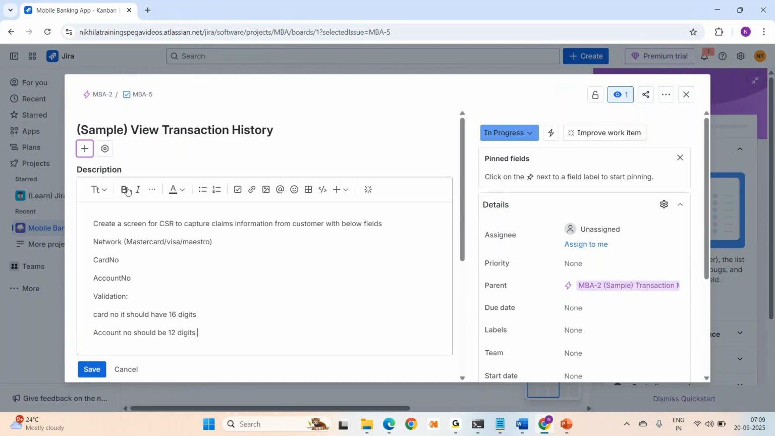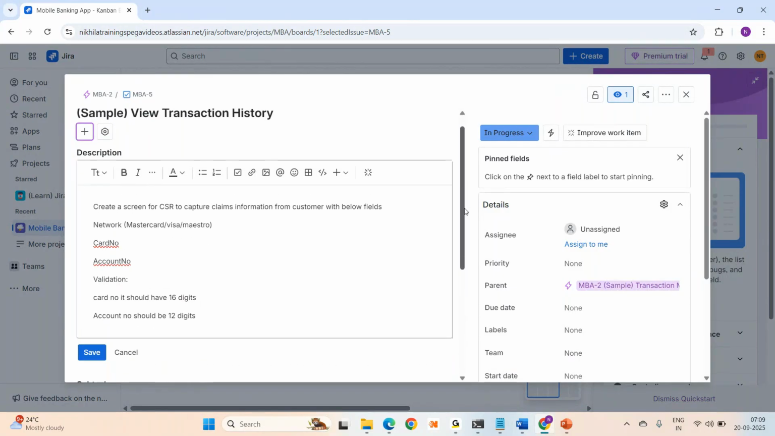You can see, create a screen for the customer support representative. CSR means customer support representative, with the below fields, and they should have validation on these fields. Like this, they will write down the requirement. We will generally get small chunks of work. They are not going to give you one end-to-end project in one single story. No, small chunks of work you will be receiving.